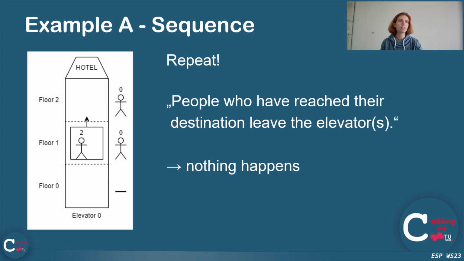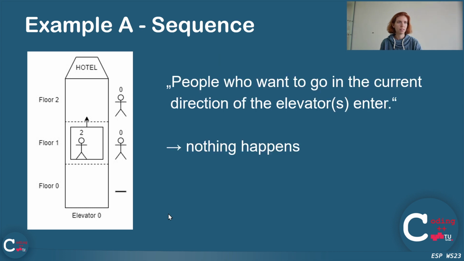People who have reached their destination leave the elevators. This person has not reached their destination, so they stay in the elevator. So nothing happens here. People who want to go in the current direction of the elevators enter. This waiting person here wants to go to floor 0, which would be going downwards. The elevator is currently going upwards, so this person will not enter the elevator. So in this case, nothing happens here.